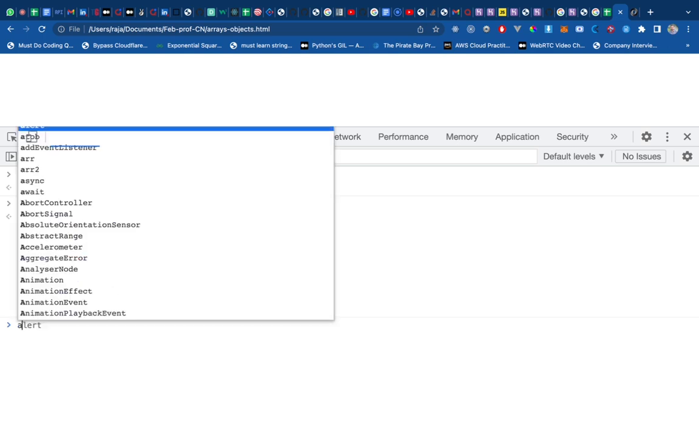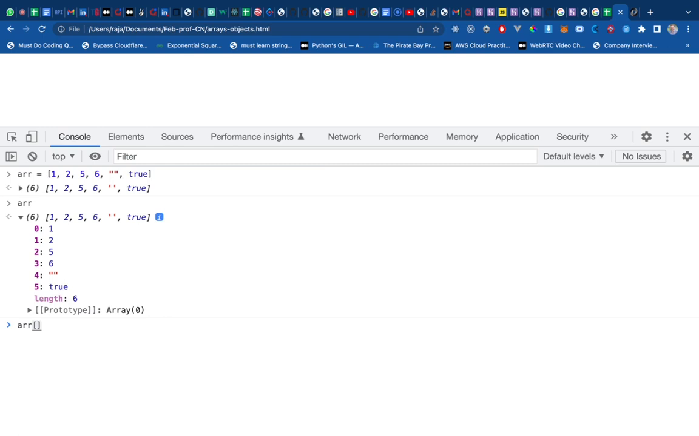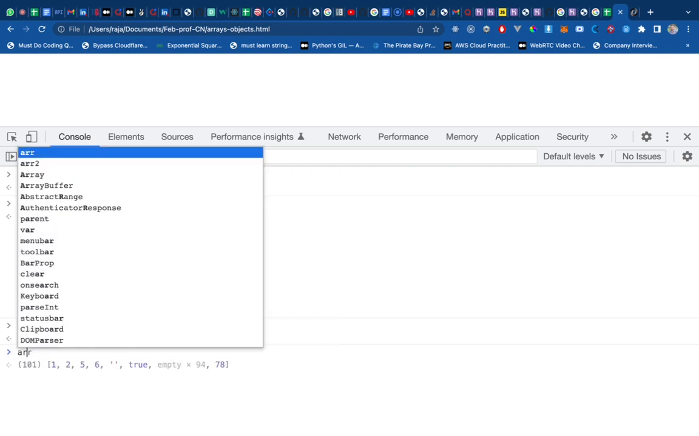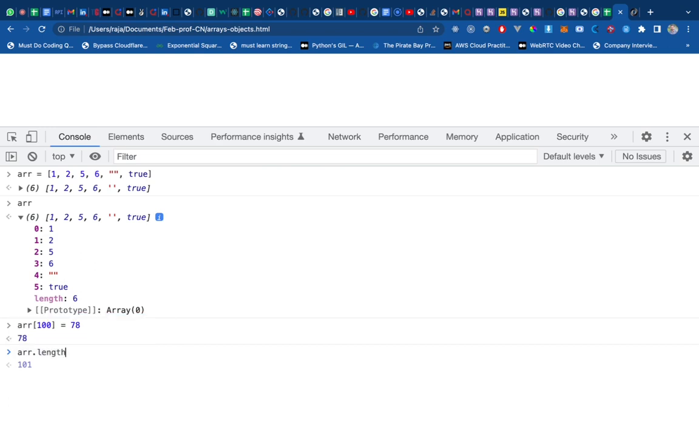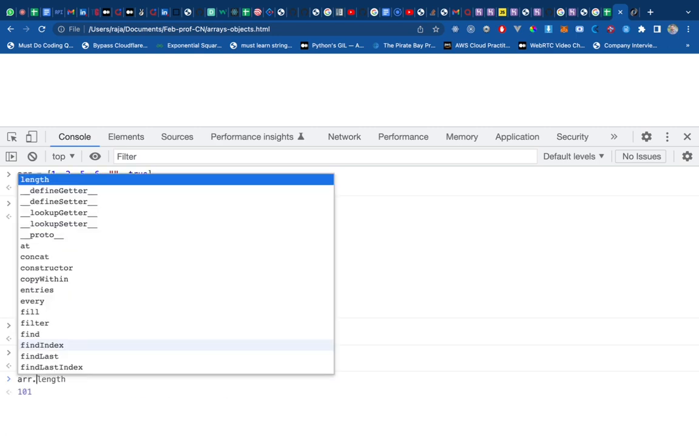0, 1, 2, 3, 4, 5, now array[100] is equal to 78. What is the length of array now? Array's length is 99, I guess. Index is 100, so there is only one value, right? Yeah, 101. So 0-based indexing, so 0 to 100 means 101. All right. Now, here is the tricky part.